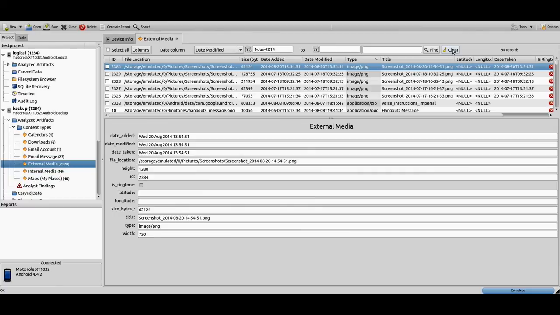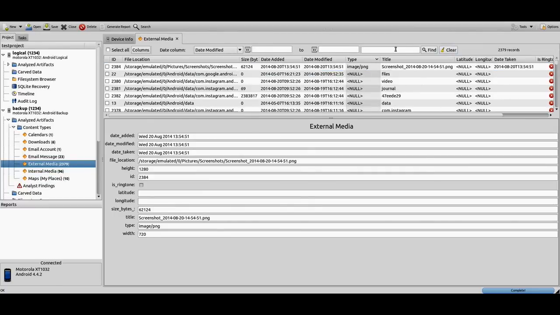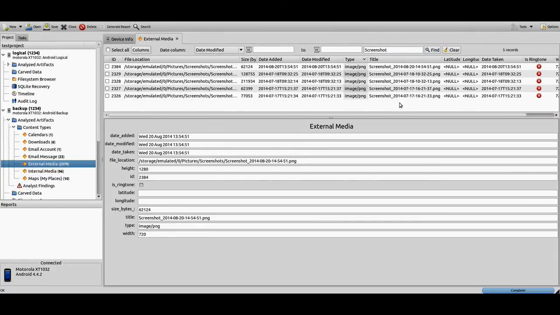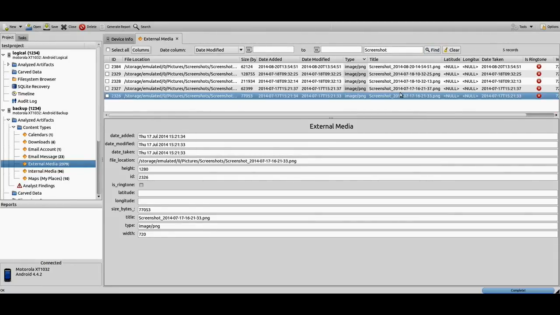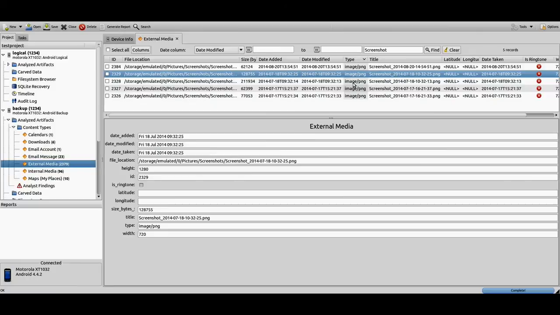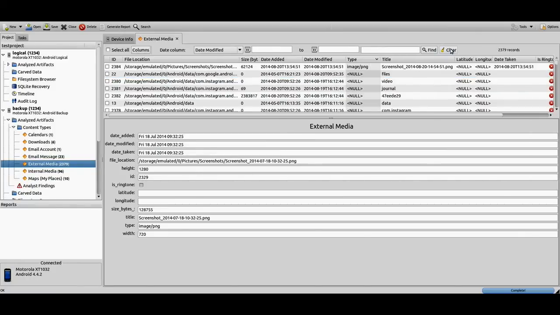And then finally, you can clear any filtering you've already done. And then the final box there is a search box. So in this example, I'm just searching for the word screenshot. Click find, and then it should present all the files which have the word screenshot in the title.